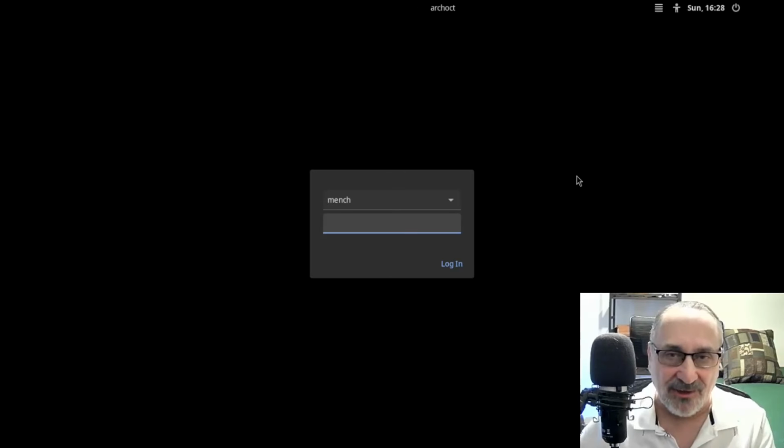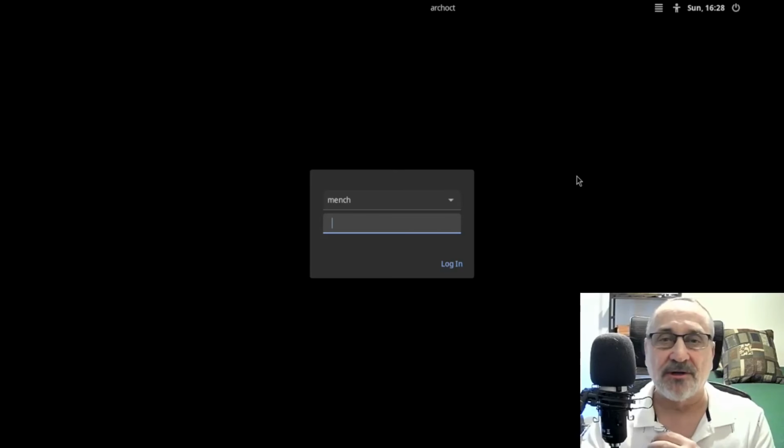Really, it's a login manager, but they should call it what it is. It's a login manager. But in the Linux world, they're called display managers. And I have 3 installed. I have Lightdm, Sddm, and Gdm. Right now we're in Lightdm, and of course it's not pretty.